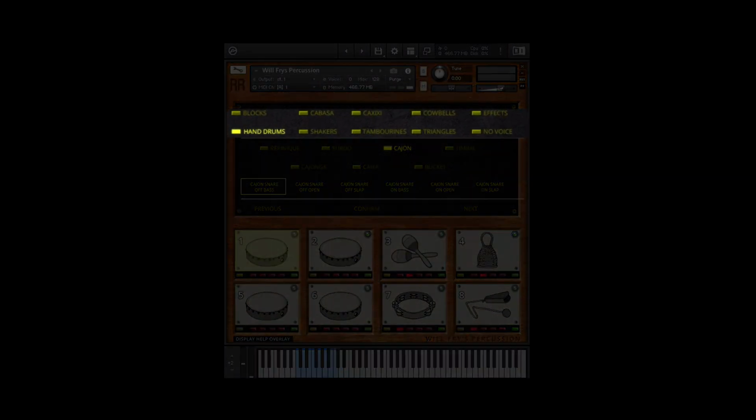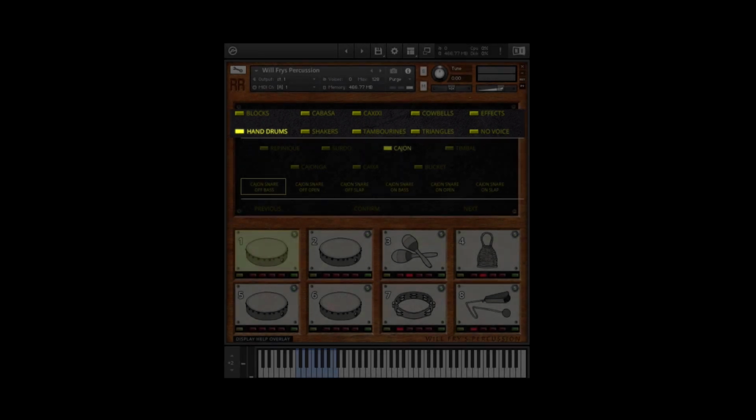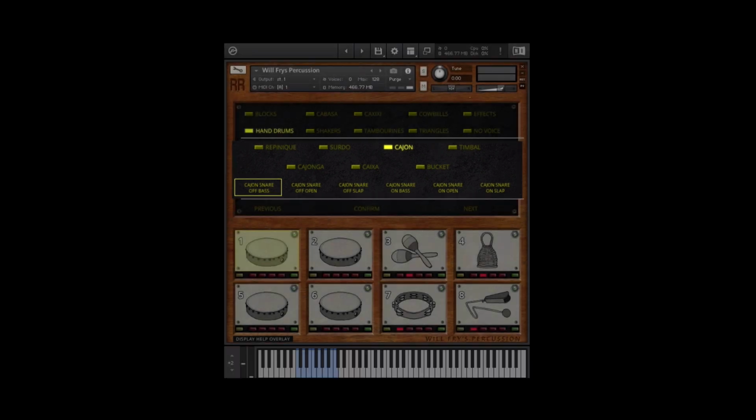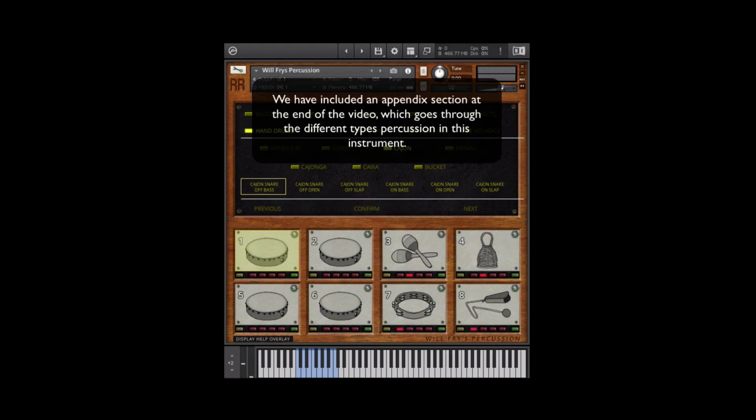This will bring you to the instrument selection window, which has sub-menu options for the type of percussion you would like to use. Some of these groups also have different articulations and variances of that percussion too.